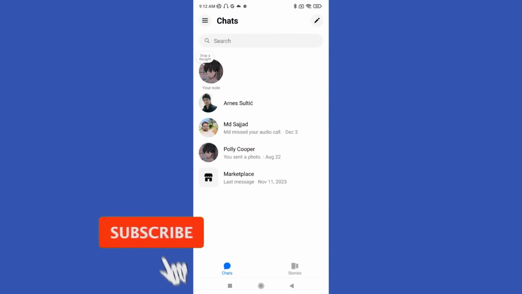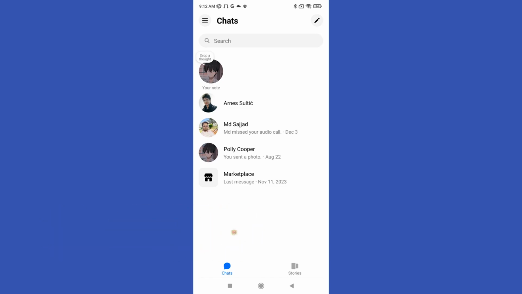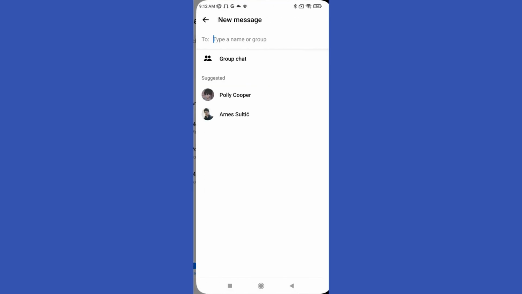This time we check how to create group chats on Facebook Messenger. So let's start. I'm here on Facebook Messenger, as you can see. Now if you want to start a new group, you have to create a new chat. So let's go to the right corner. There is the pen, just click here.